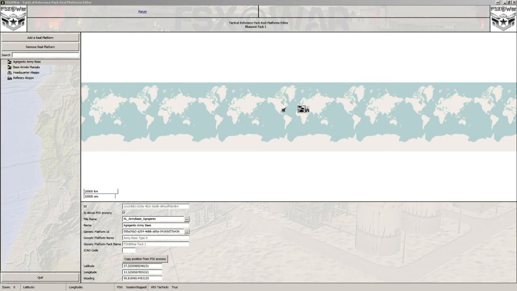And then you have to readjust the position, because when we rotate the base, we change the heading position of the base. Therefore, we have to use a copy position for FSX scenery in order to update it so that all the objects will be lined up. So let us first make sure that we select our army base that we created and want to look at and adjust.